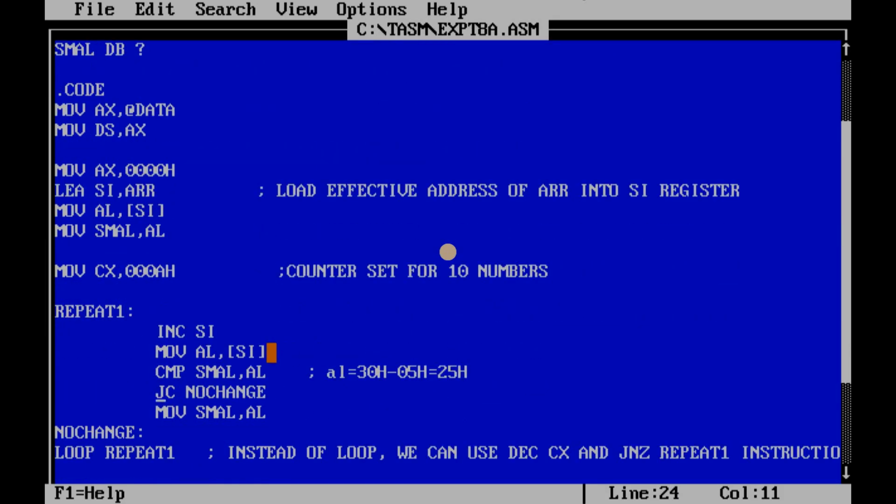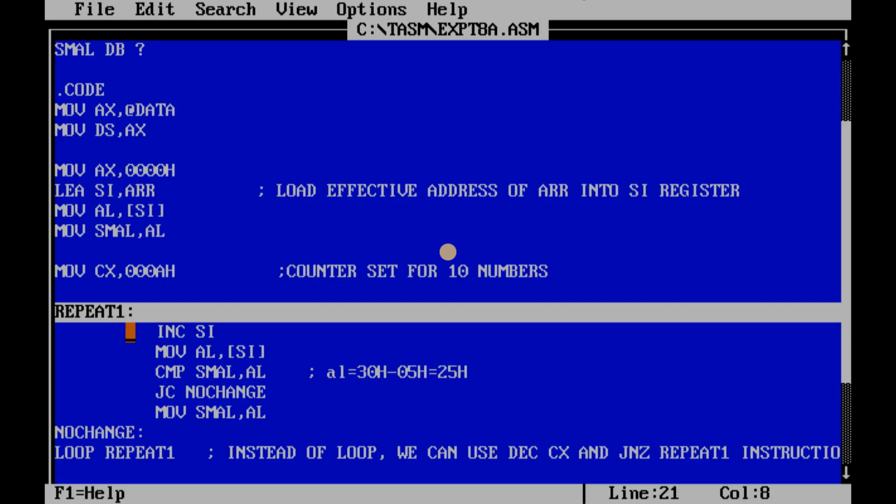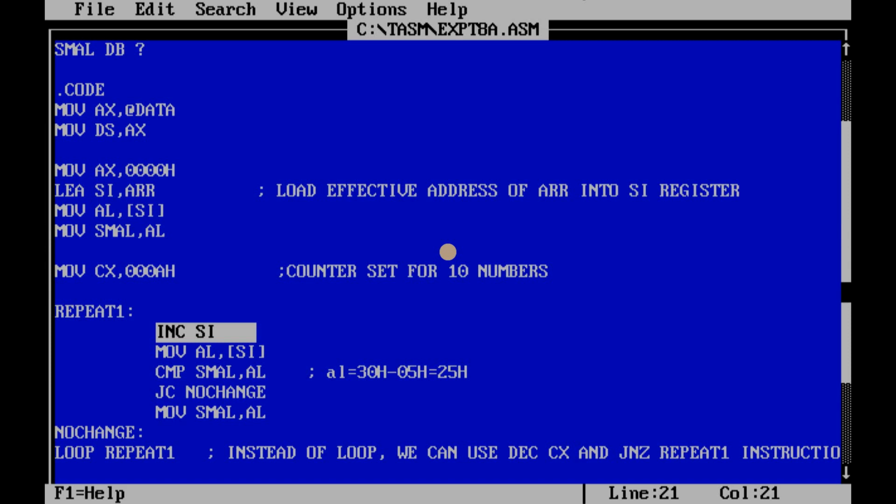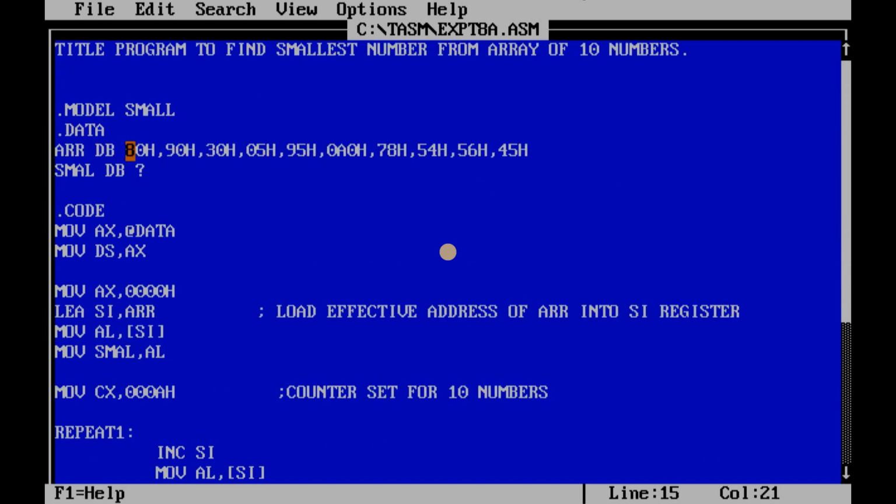Now here, what I have done, I have written one short label. In that, I have repeated the process. So one label I have written, and the label name is repeat one. After that, I have written increment SI. As we have taken the first element already as the smallest element, now this has to be compared with this, and who is the smallest one?